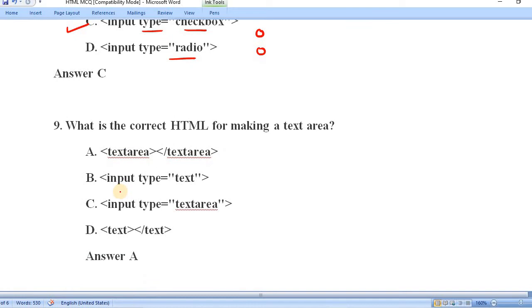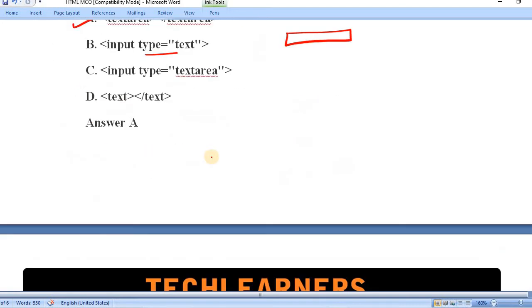Question number nine. What is the correct HTML for making a text area? For the text area, we have a separate tag, the opening textarea and the closing textarea tag. So for question number nine, we have option A, textarea. With B, input type text, we'll have a text box but not a text area. So option A is correct, textarea, opening and closing tag.